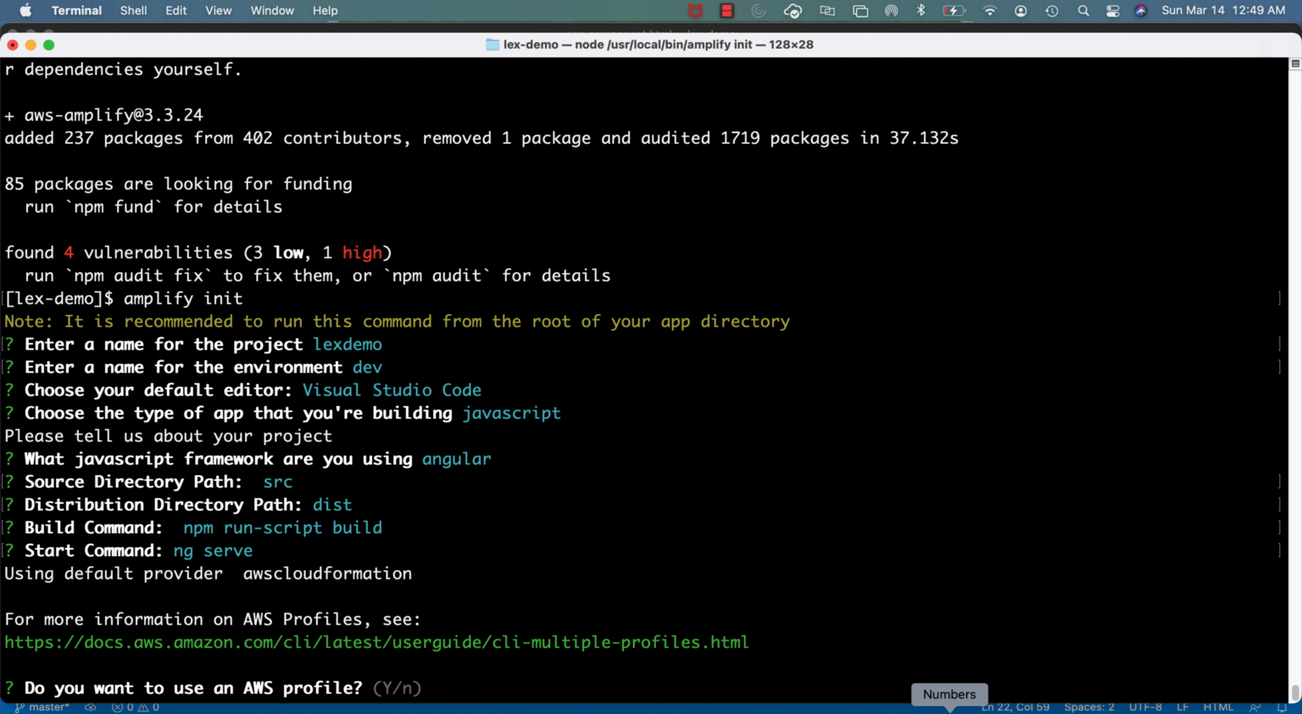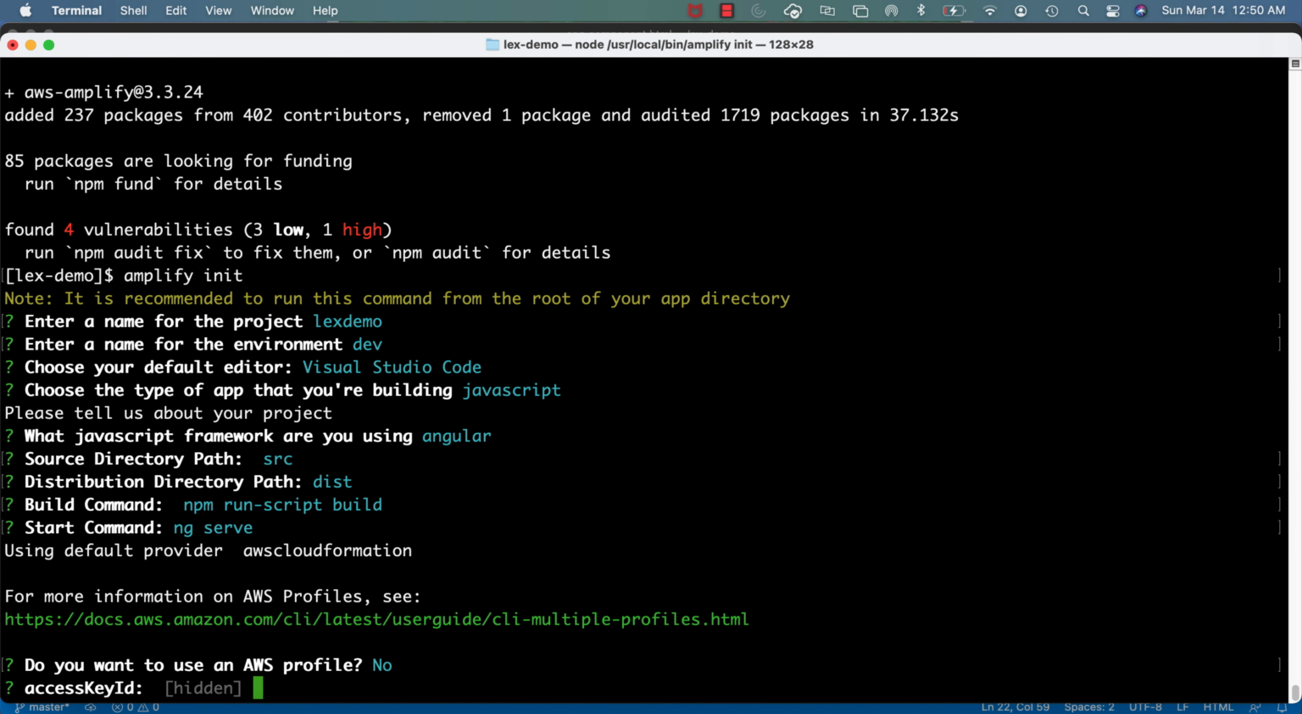It is asking us whether we want to utilize an AWS profile, yes or no. I selected no because we are not using any AWS profile. Now it is asking me to provide the access key and secret key. At this point, I assume that you already have a valid AWS user and you have programmatic access enabled for that user. You need to copy your access key and secret key in order to allow AWS Amplify to connect to the backend of AWS services. We need to configure that information here so that AWS Amplify is able to create resources on our behalf.